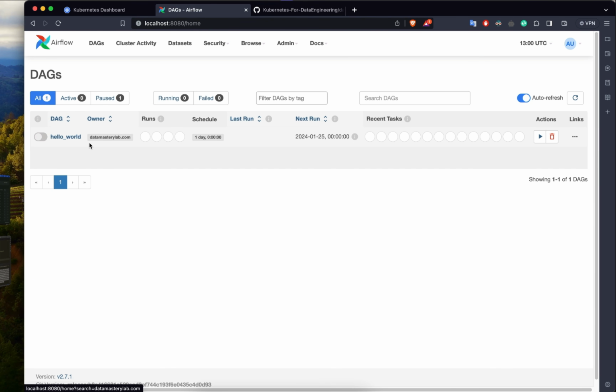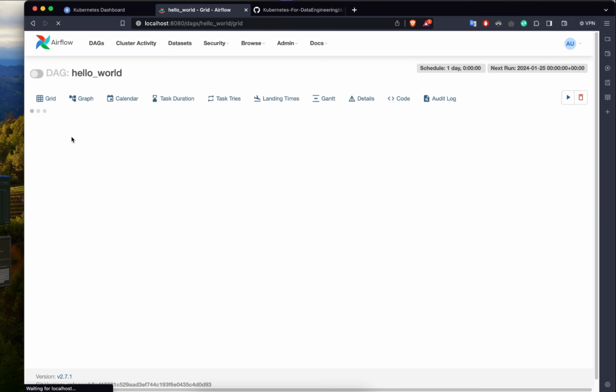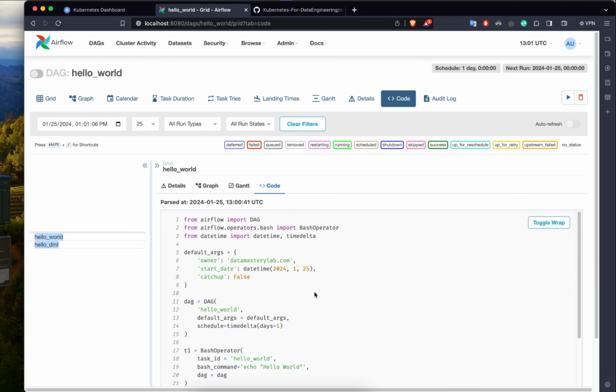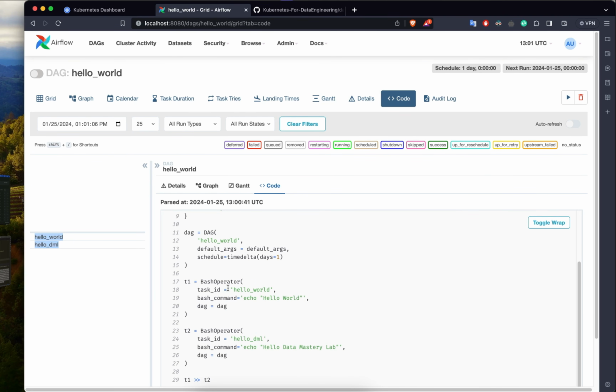And you can see the owner is datamasterlab.com, and we have hello world in here that is ready to be triggered and run. Easily. If you go into the hello world, you click on the hello world in there, it allows us to go in there. You have hello world, hello DML. If you look at the code that we have in here, this is the same thing that we had, hello world, hello DML. Okay, perfect.